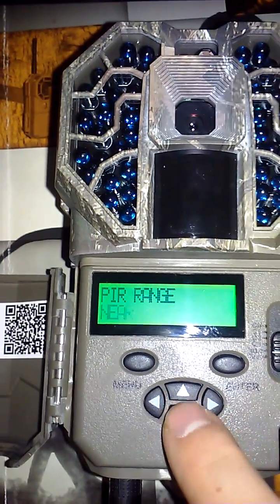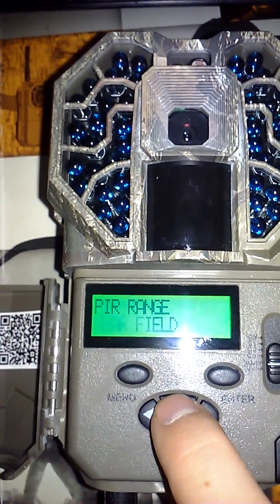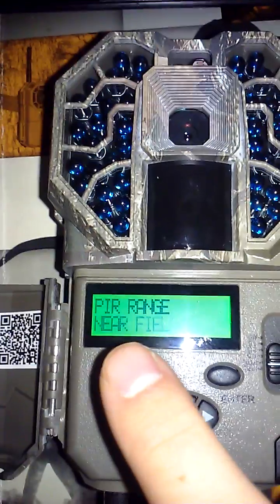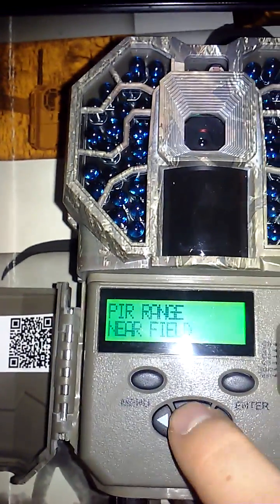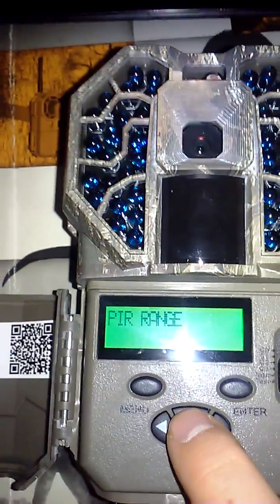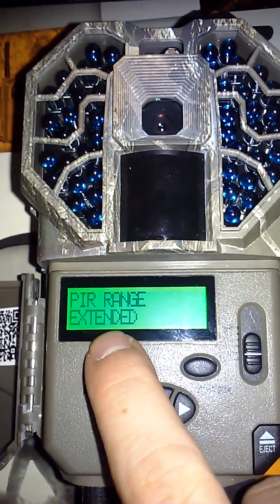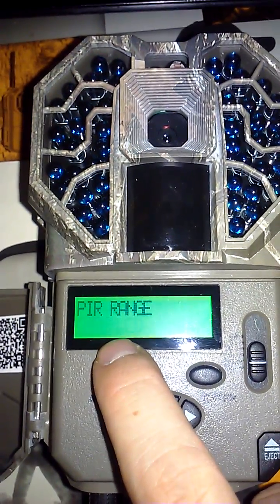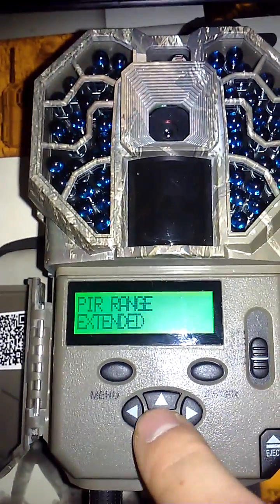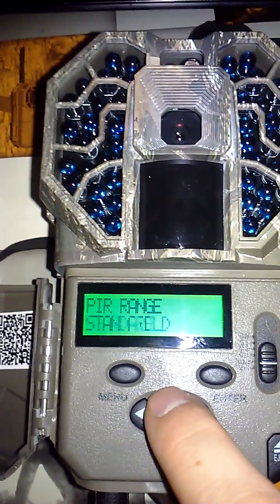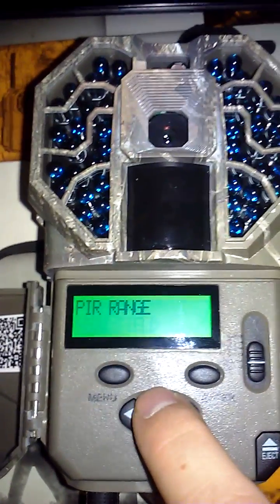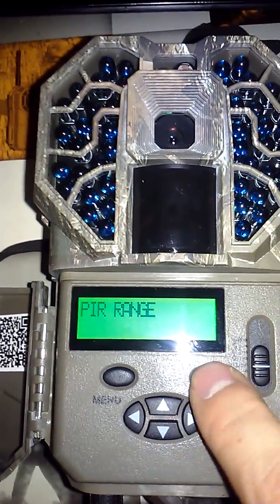Sorry, you had to press up or down for this. It will give you the options for closer, which will actually mean near field gives you more battery life. And extended gives you less battery life, but at the same time, it will go a lot farther, up to 100 feet. So there are three different options. Remember, extended will use your battery more. Okay, so we're done with that.